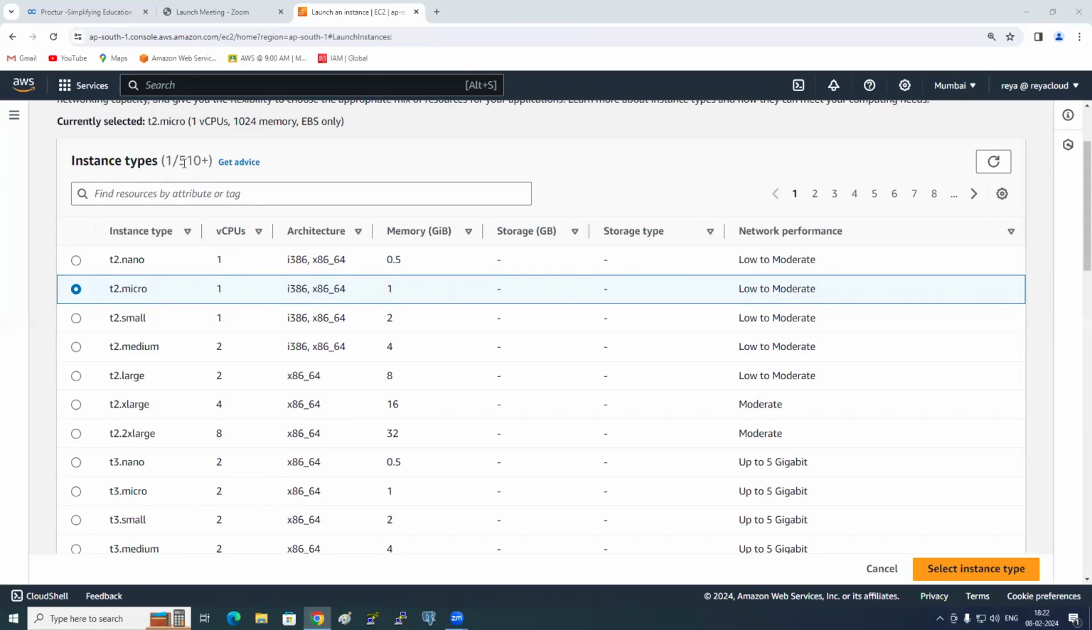Out of this, which instance type do we need to select? T2 micro. And how many CPUs does T2 micro have? One CPU, x86, 64-bit. How much RAM? 1 GB RAM. And do you expect good performance here? Low to moderate. Then you have T2 small, T2 medium, T2 large, xlarge.